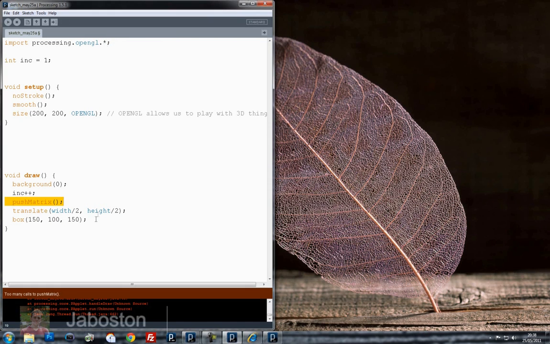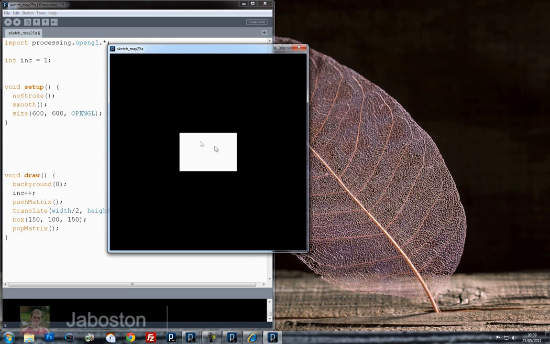Nope. Oh, because I haven't popped matrix. Let me just do that. The size is way too small for a box that big. It's about 600 by 600, and there we go. We got that. So it's not rotating at the moment. All you can see is that it's a rectangle, but that's because you're facing it from kind of like a bird's eye view, so you can't really see the rest of the shape.